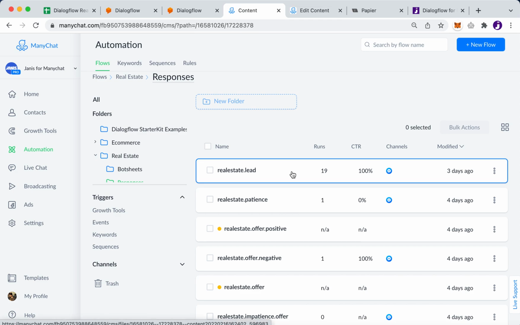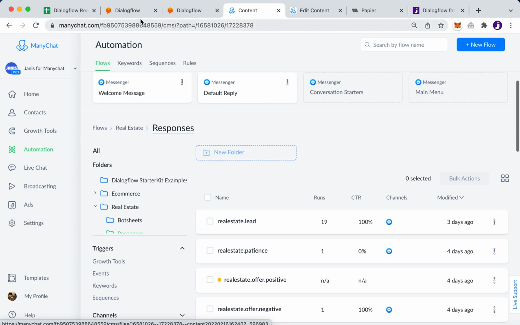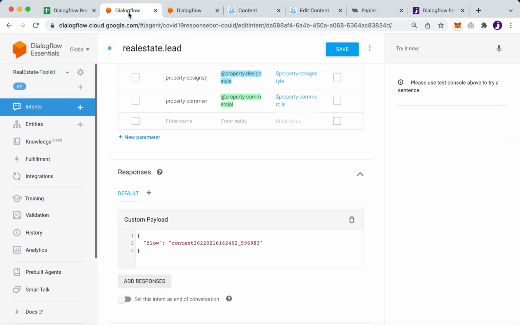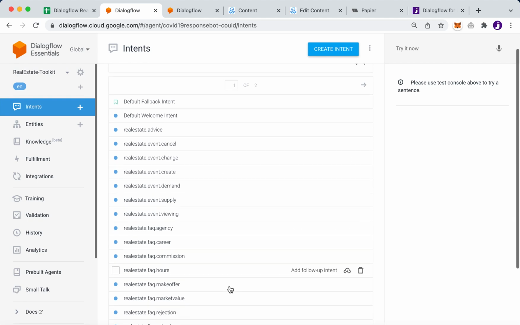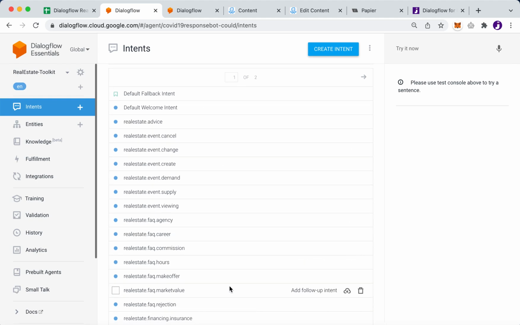So just to recap, you don't need a response in order to be able to extract data from a message and have that stored inside of ManyChat. But if you do add a response, then it's just a custom payload with a redirect to a ManyChat flow. And a good strategy is to give your ManyChat flows the same names as your Dialogflow intents, so that you can easily match things up.